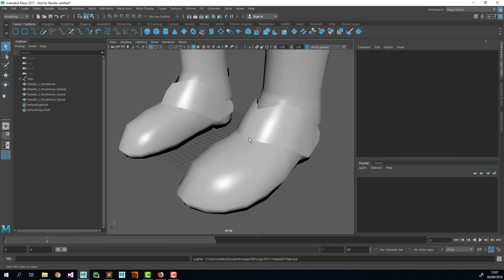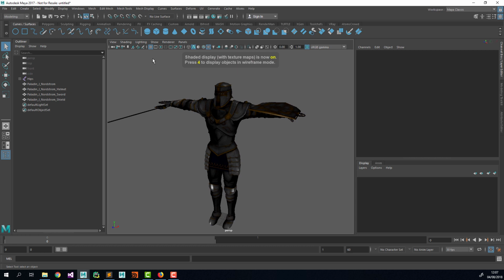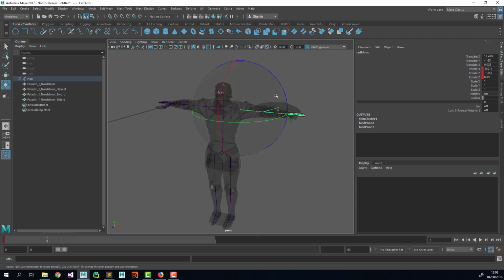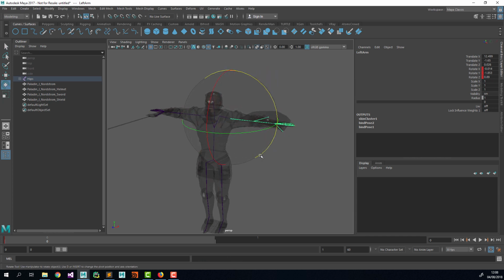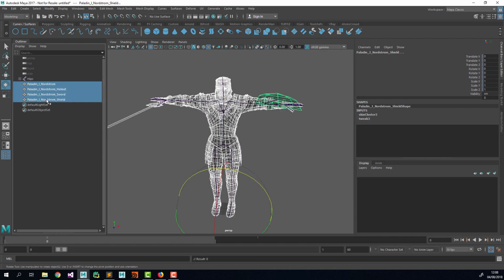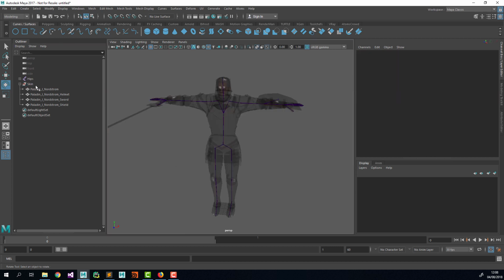Make sure that it has been skinned, so I'm going to press 6 to see the textures. I'm going to turn on X-ray, and rotate one of the joints, and you see that it's skinned. I'm going to place all the geometries under one group and call it skin, while you can leave the root joint at the root level here.